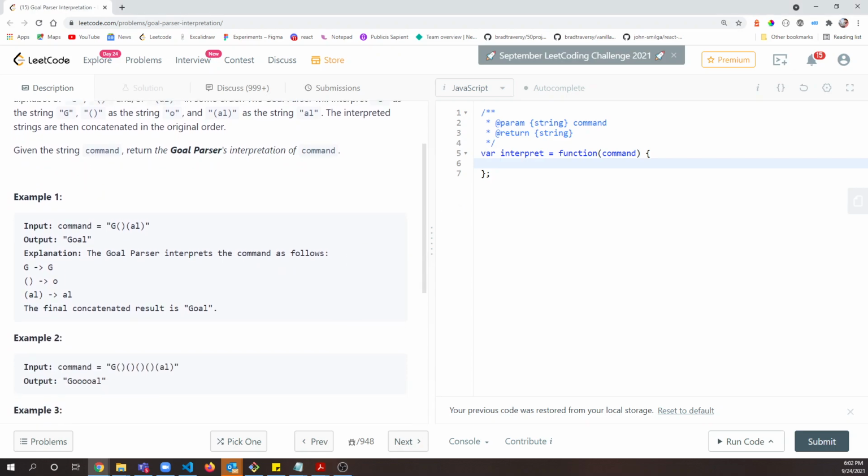So what my algorithm would be, I'll initialize my result, which I need to return at the end of the function, and then I'll traverse each and every character of the string and check if it is G, then I will add G to the result. If it is open and close braces, I'll add O to the result. And if it is AL between the open and close braces, I'll add AL to the result. So I'll have a while loop for traversing each character, and in that while loop, I'll have three if conditions.